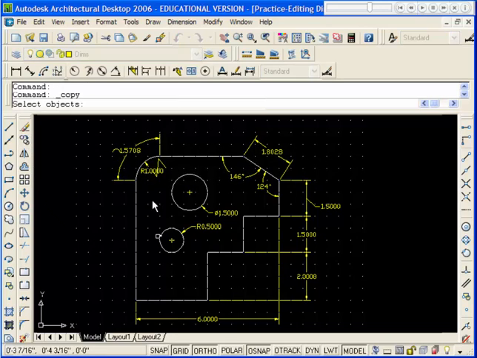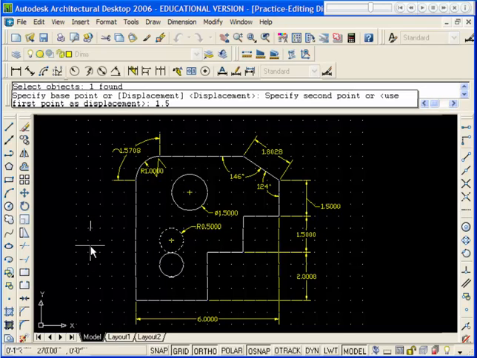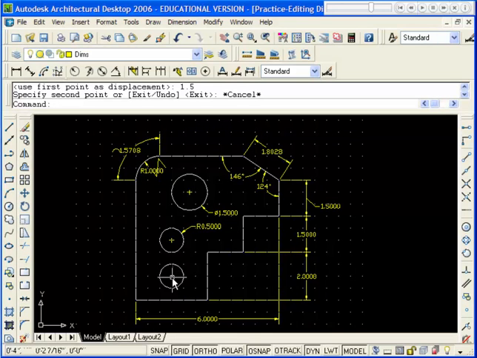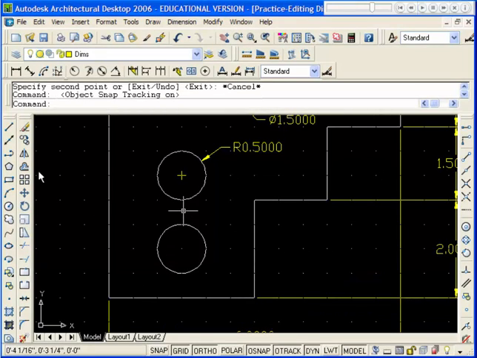I'm going to use copy. I'm going to copy this circle, pick a base point and move it straight down 1.5 units. Hit escape. I'm going to zoom in to that part. And now I have 2 circles.